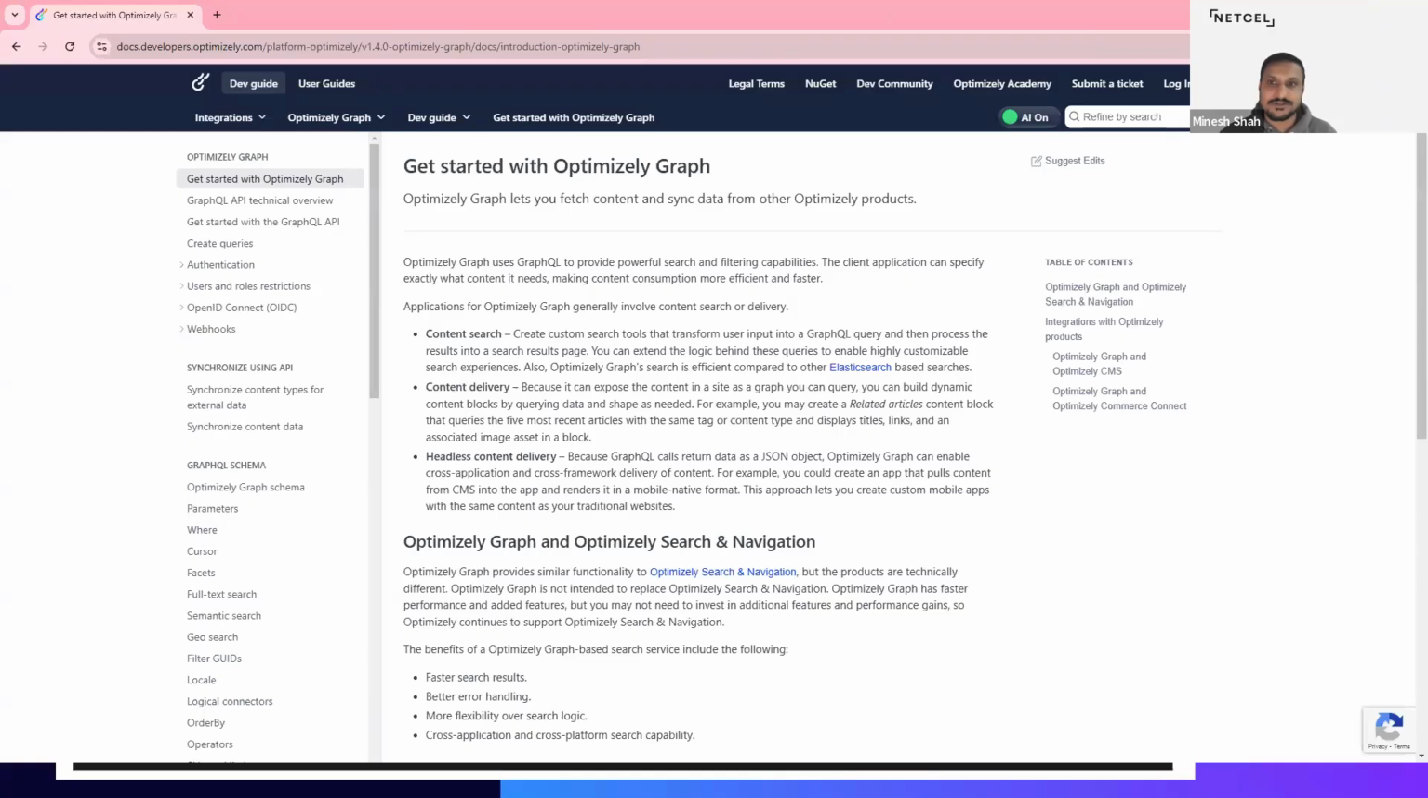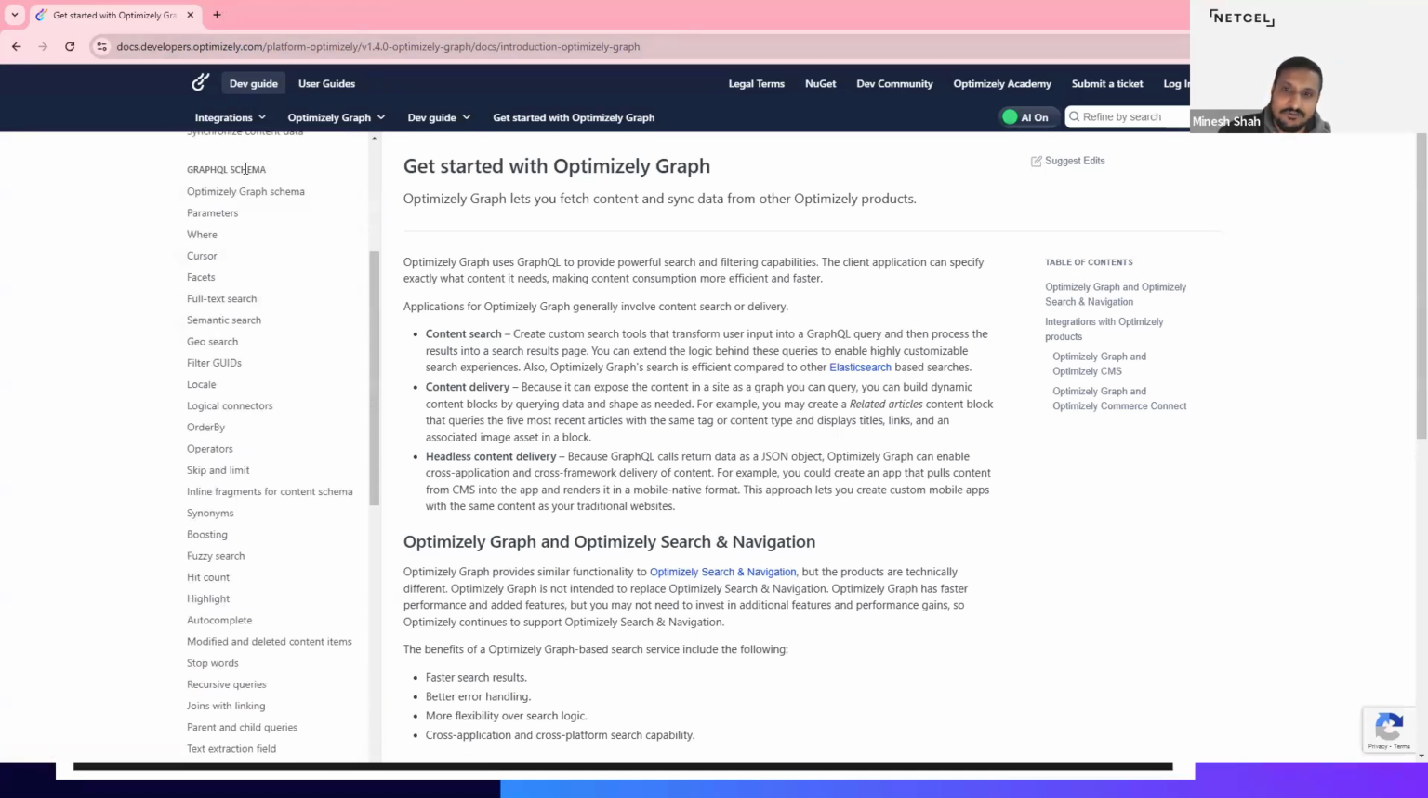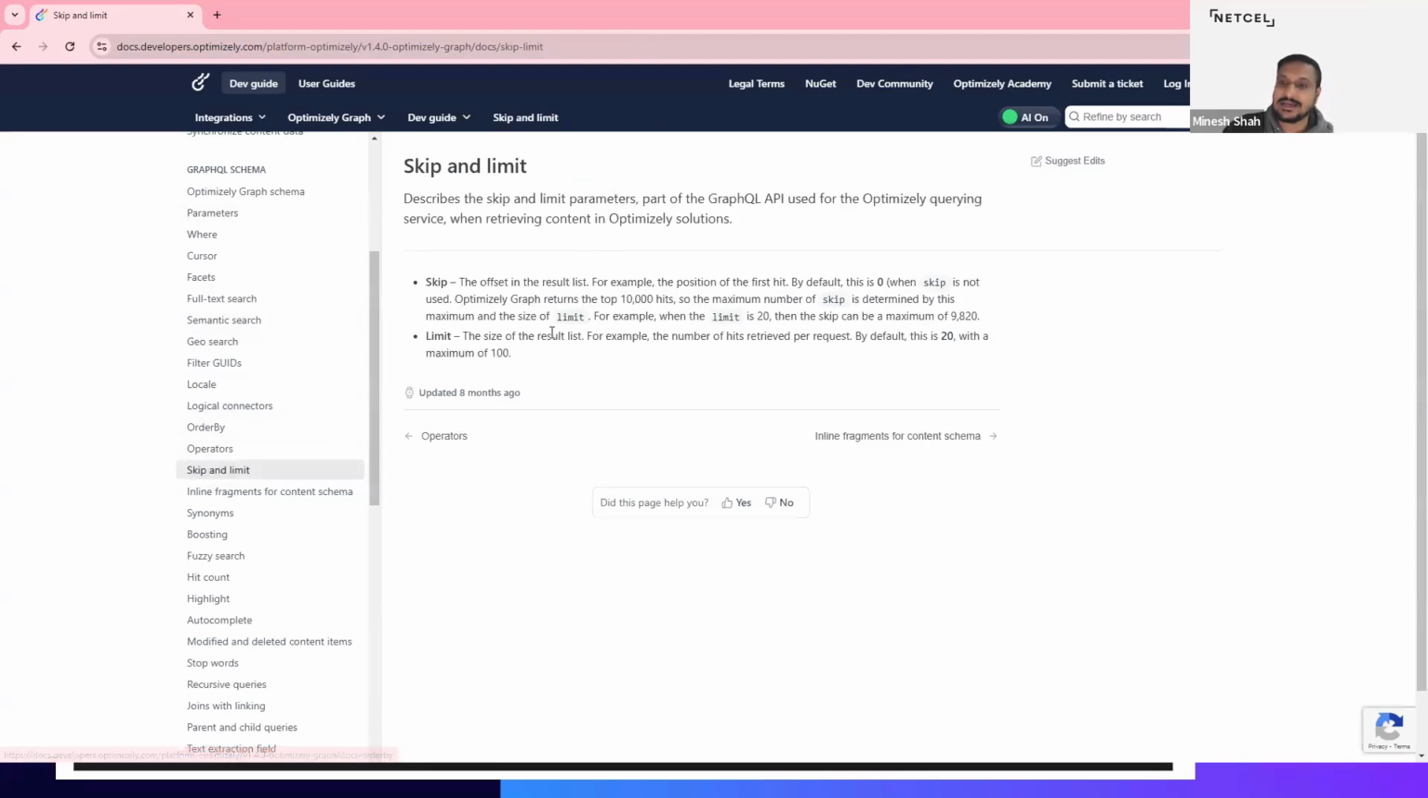So if you were to go to Optimizely and navigate to docs.developers.optimizely.com, you can basically navigate through there. And if you look at the graph schema elements, you can see a whole load of the different types of queries that you can actually do against graph. A lot of the examples that I've used today are based off these. But if you wanted to, for example, build up pagination, look at the skip and limit one, and it will show you exactly how we can go about doing that.